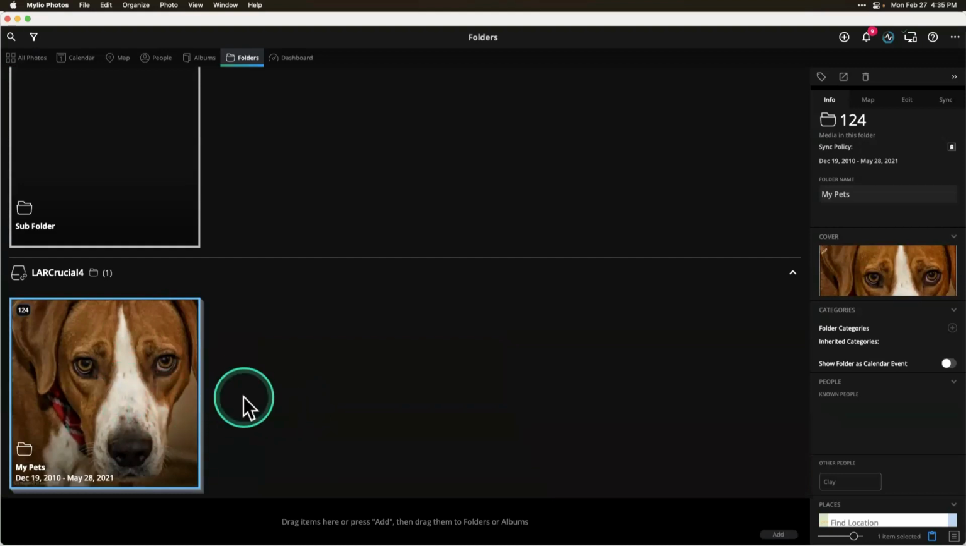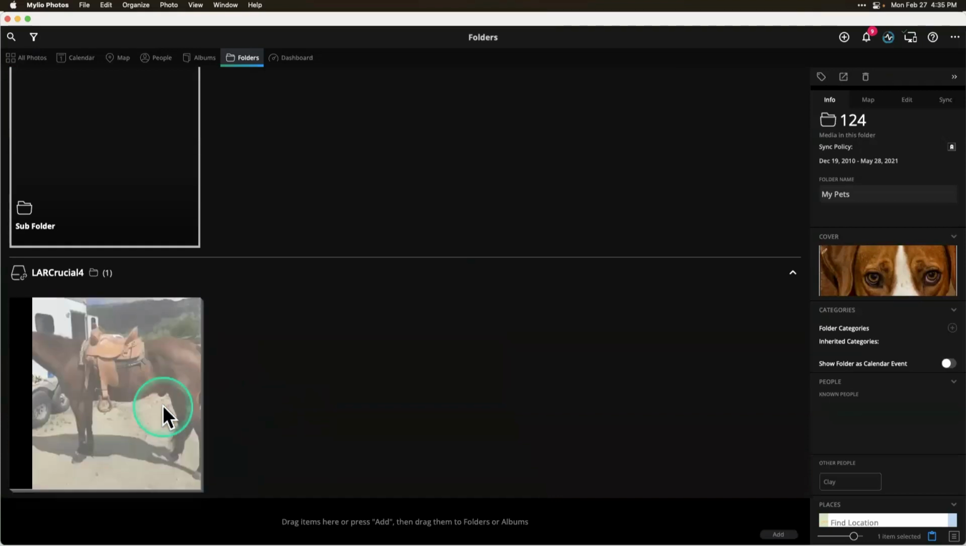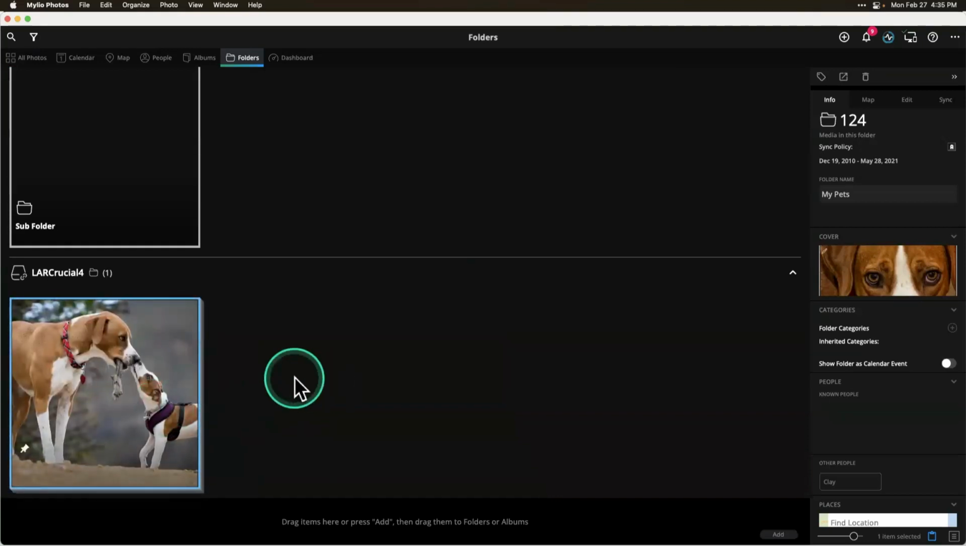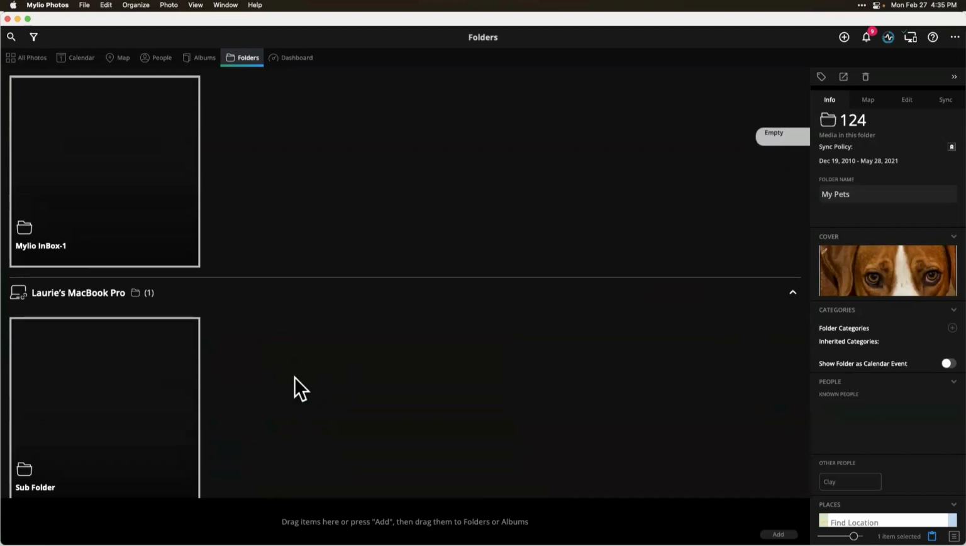If she had chosen to copy or move, then they would have been copied or moved into her Mylio library folder, which is the folder at the top. Right, that's a good point.